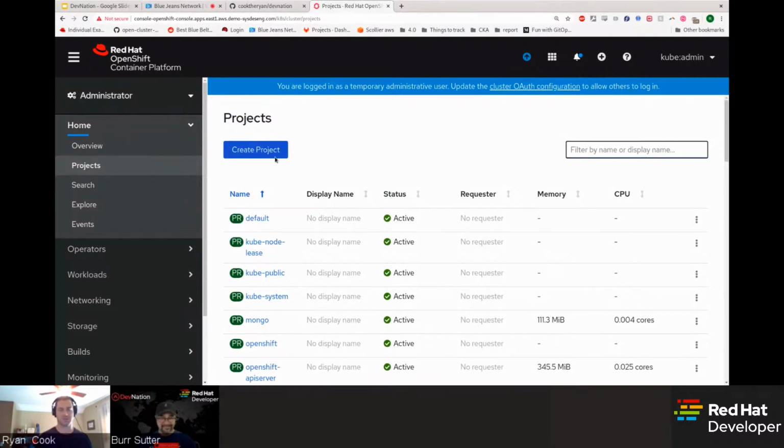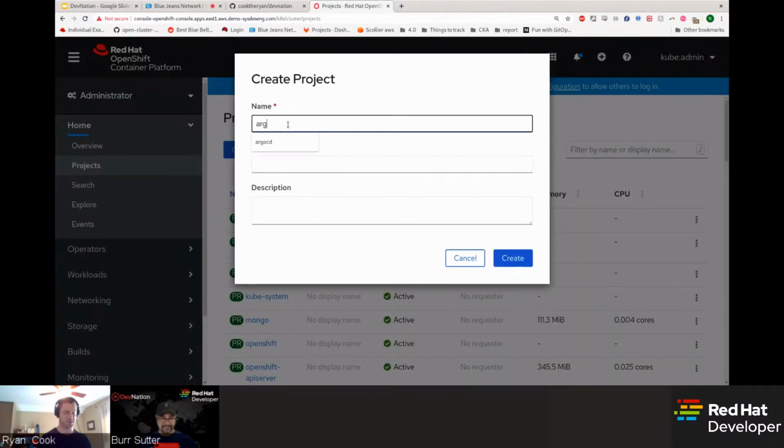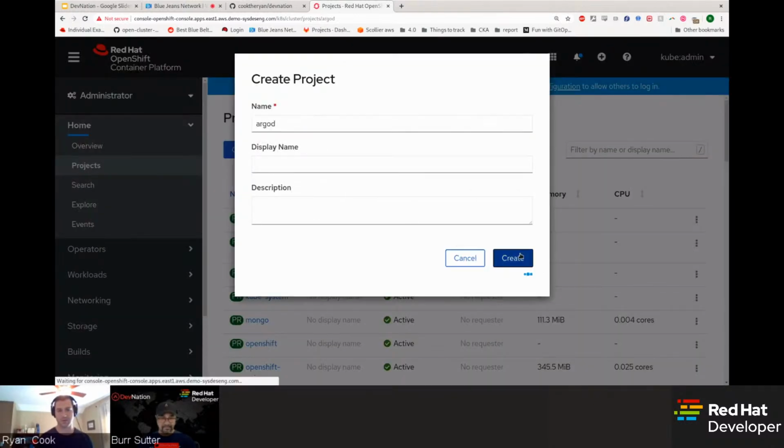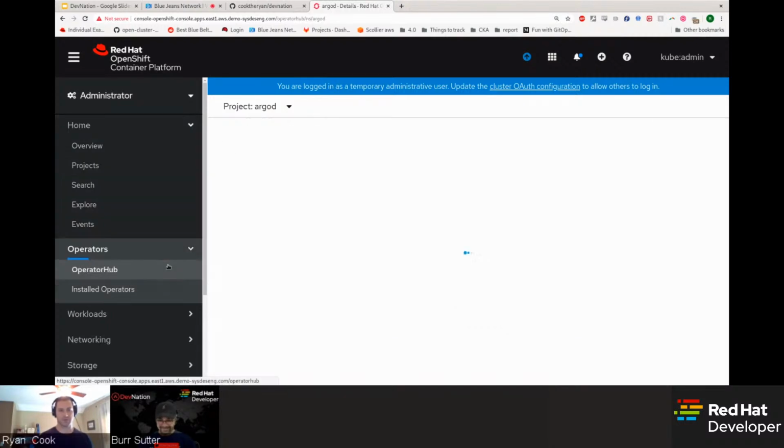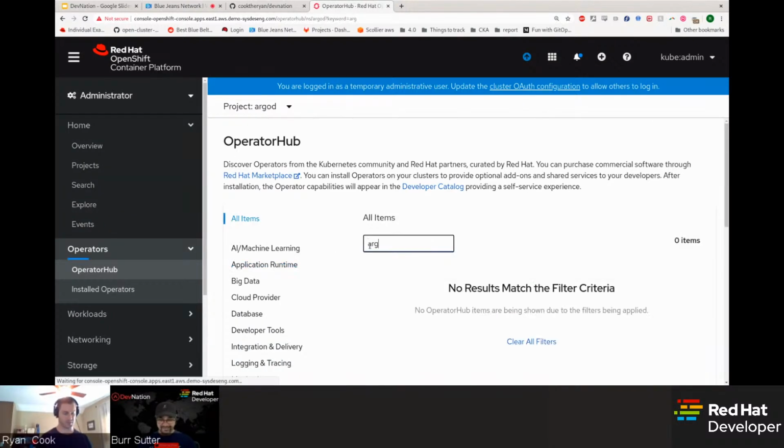What we're going to do with this cluster is actually deploy our Argosy tool, and we're going to deploy it with the use of an operator. The really cool thing about using the operator is we go to Operator Hub, we type in Argosy.